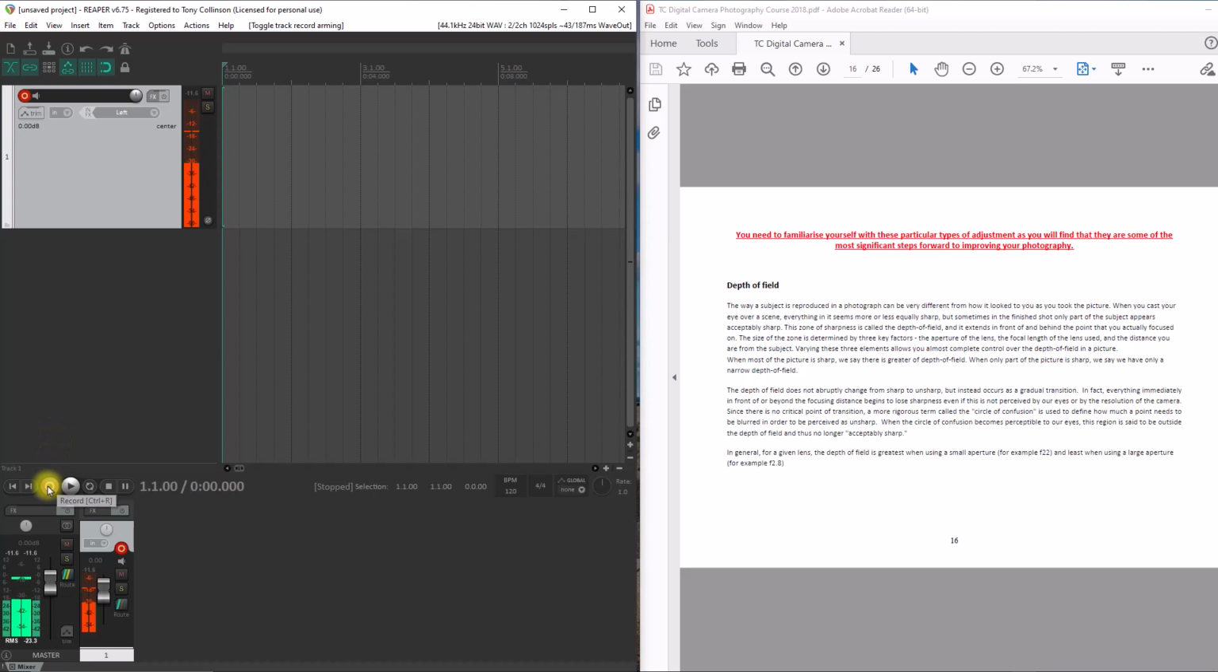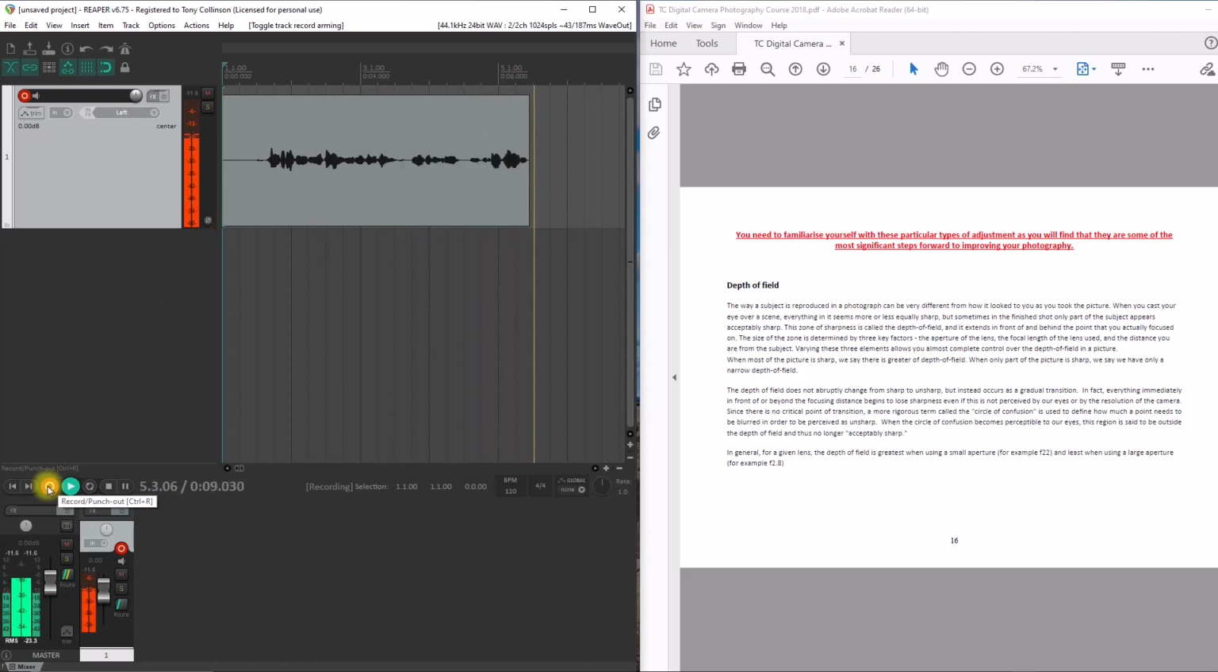So I'm going to arm the track now, or should I say arm the recording, by pressing here. And the waveform you can see appearing is my voice being recorded. So I'm going to just be quiet for a moment or two, and then I'll start reading.